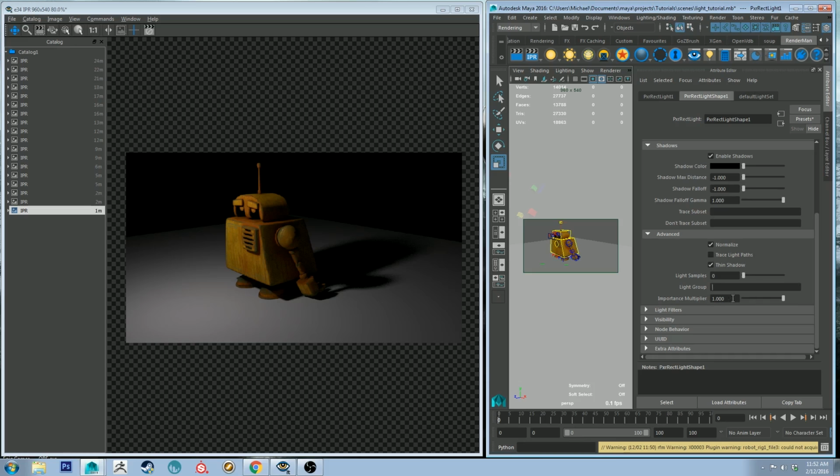Importance multiplier you will be using if you want to assign more samples to a light over another light in your scene. So imagine if I had two lights set here. One, if I gave it an importance of 1.0, that would be sampled at the highest sample rate set by the scene. If I had another one set to 0.5, for example, it would take a lot less samples, which might introduce some noise, but it will speed up your render time if you've got one light that you think is more important than others.